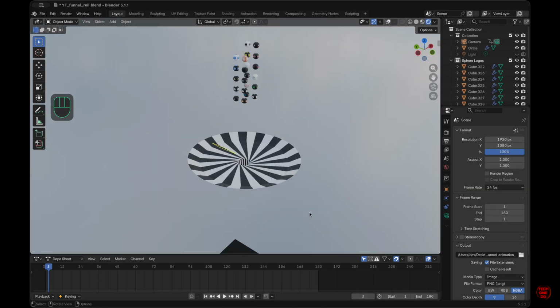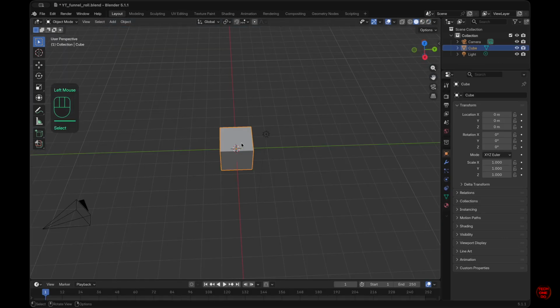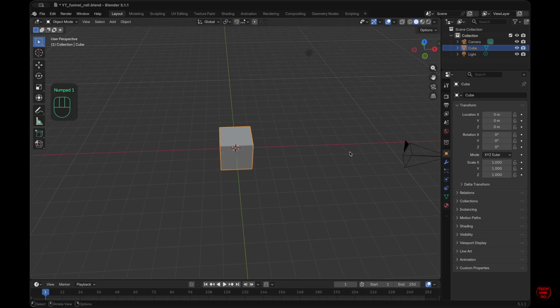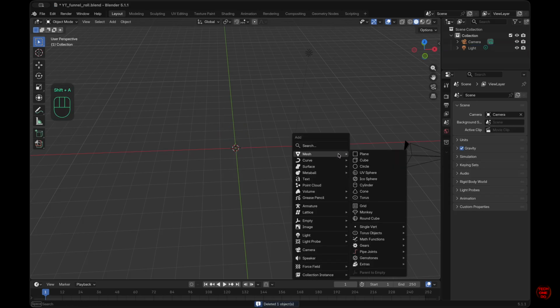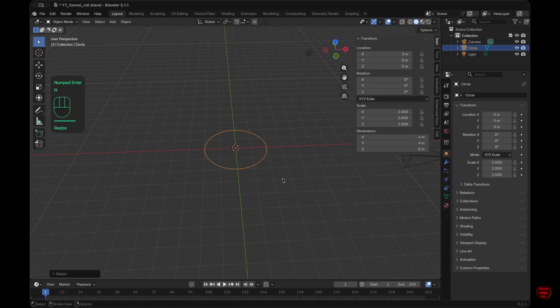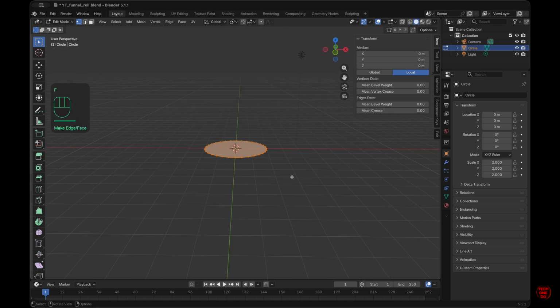Now let's work on building this. Create a new file and delete the default cube. Press Shift+A and add a circle. Press S plus numpad 2 to scale 2x. Tab into edit mode. With all the vertices selected, press F to add a face.